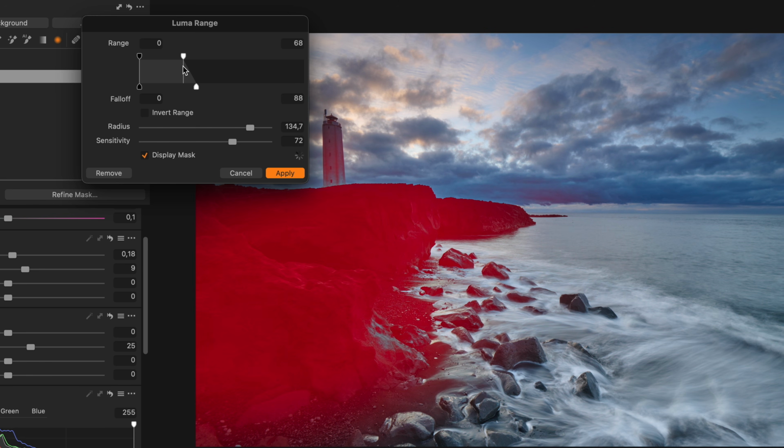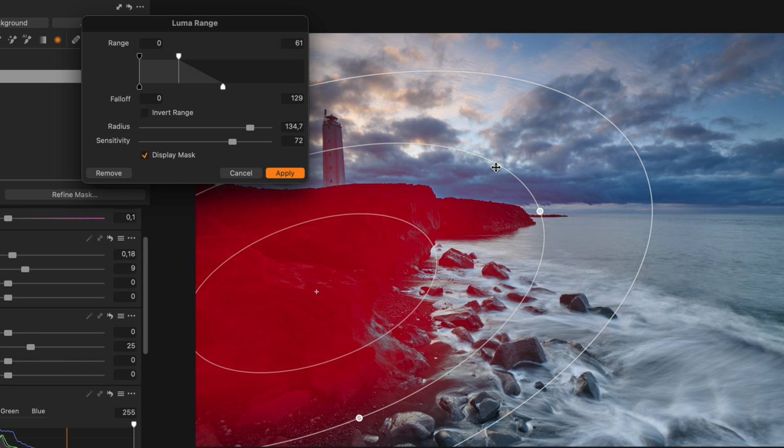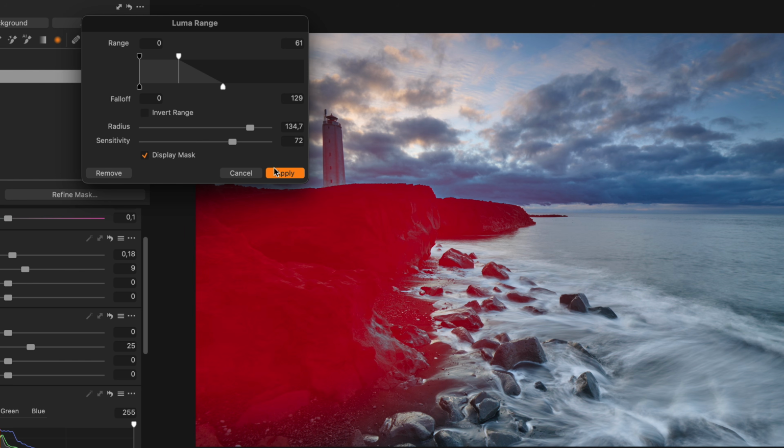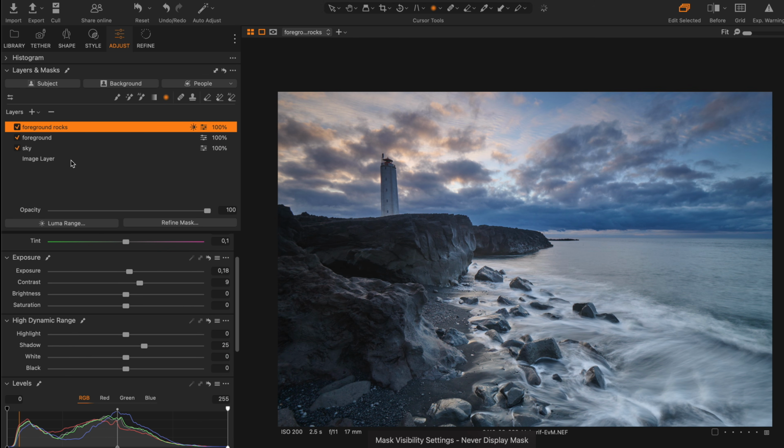There you go. You can see my water disappear as I do that, and you can soften that out with essentially a feathering of that mask. But notice it no longer affects my sky over there. And there we go. There's my foreground rocks, nicely lightened up.